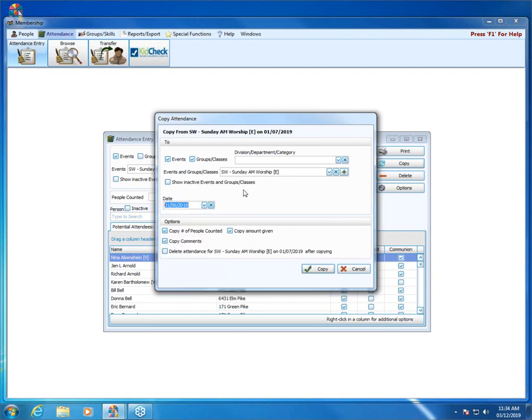Now notice on the screen, if I needed to, I could change it to a different event or group class. And below I have some options as well. If you're following along in the book, I'm at the top of page 14. As I'm doing this, I can have it copy the number of people counted, the amount given, and any comments I'd entered, or if I uncheck those items, then it's not going to copy those over.